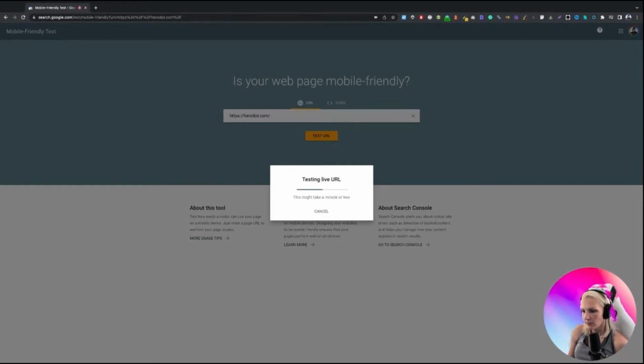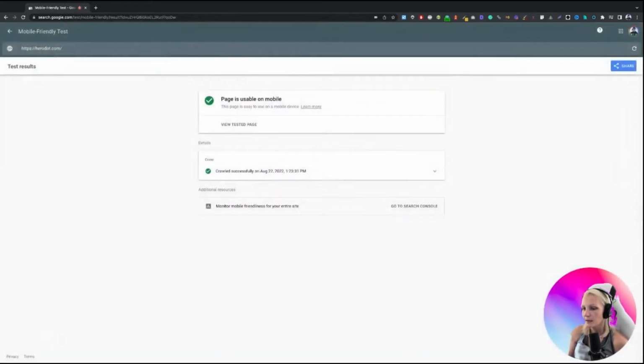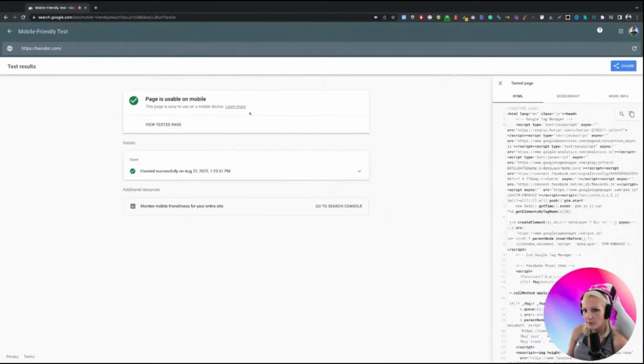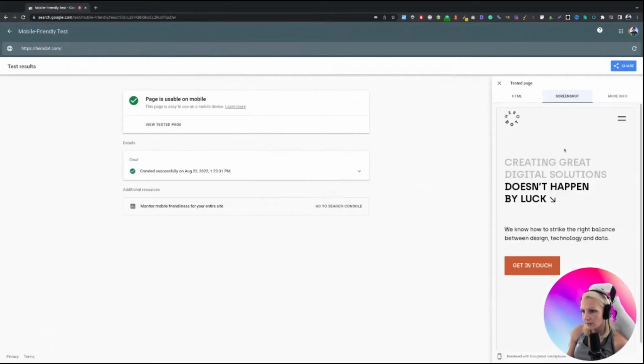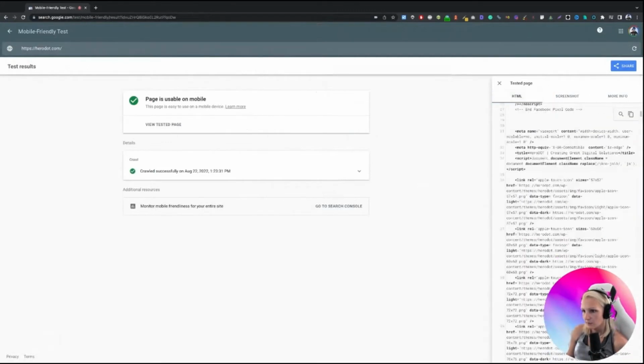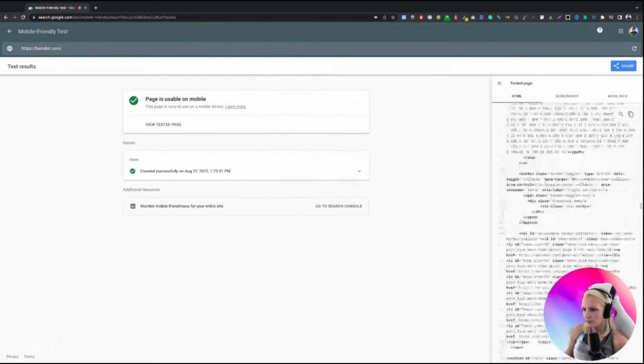You can also do that using the GSC API. Crawl the site with Screaming Frog using the GSC API, and you can see the rendered HTML. The page is usable on mobile, that's great. View tested page, and here I can see the screenshot. It looks like Google is able to see that. So here is the rendered HTML.